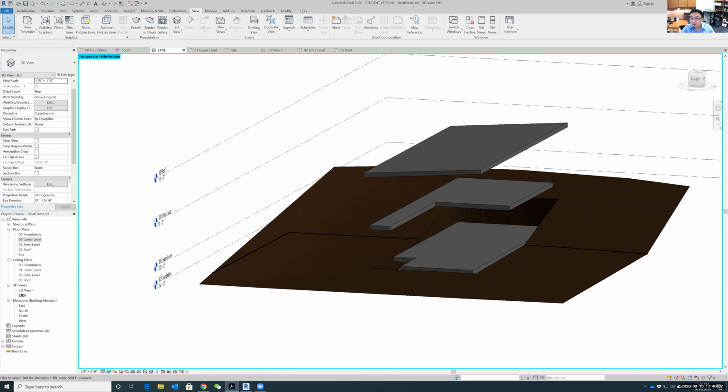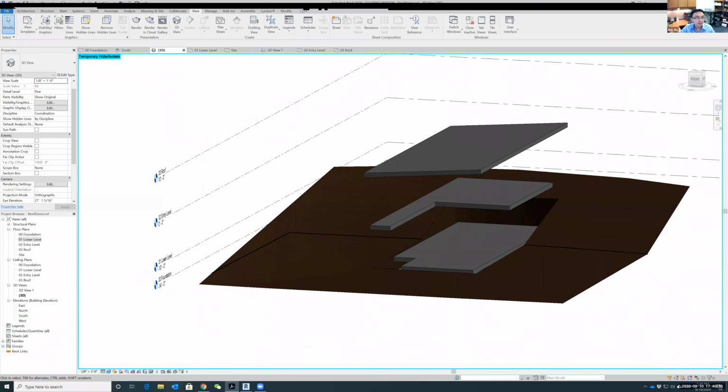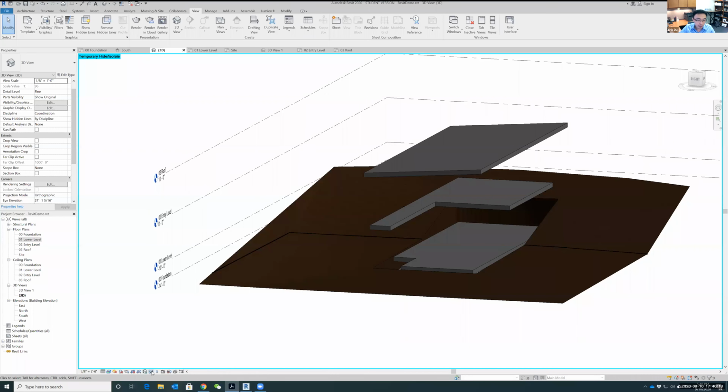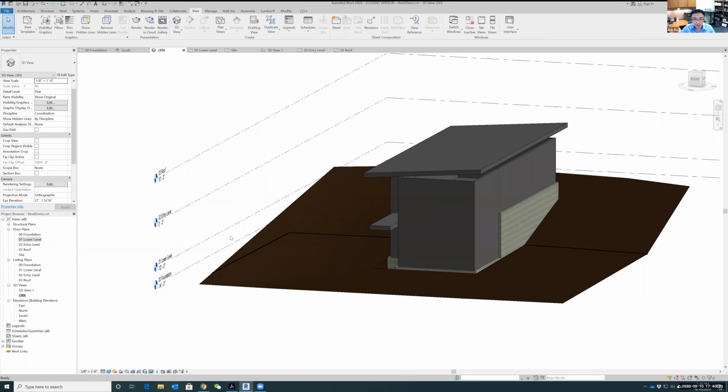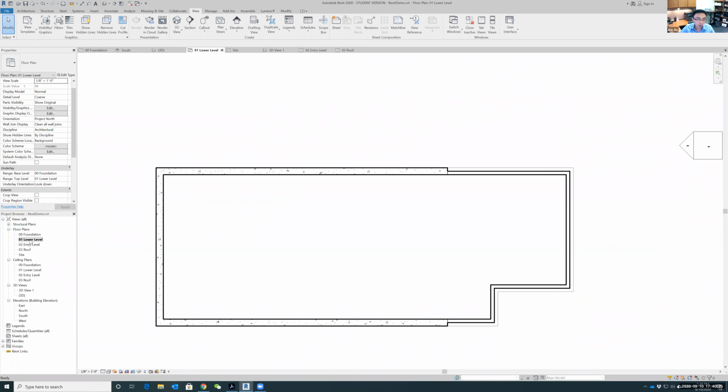All right. If there's no further question, I'm going to create the interior wall. And once we are done with all the interior walls, we will have a pretty good house. Okay, I'm going to reset my view so we see all the walls and all the floors. Now let's go to the 0-1 lower level floor plan.